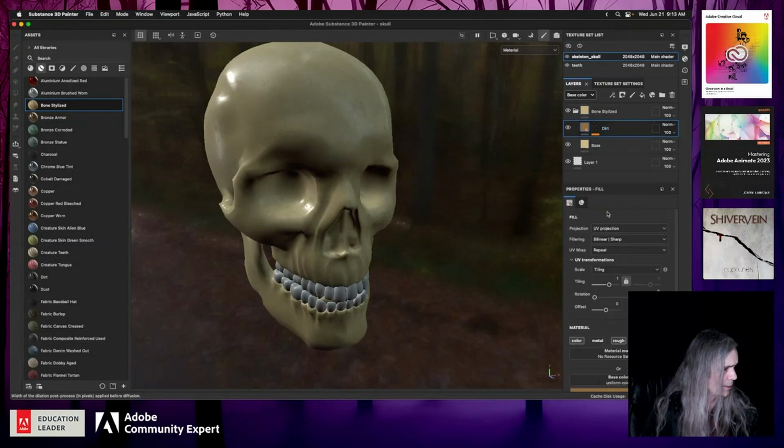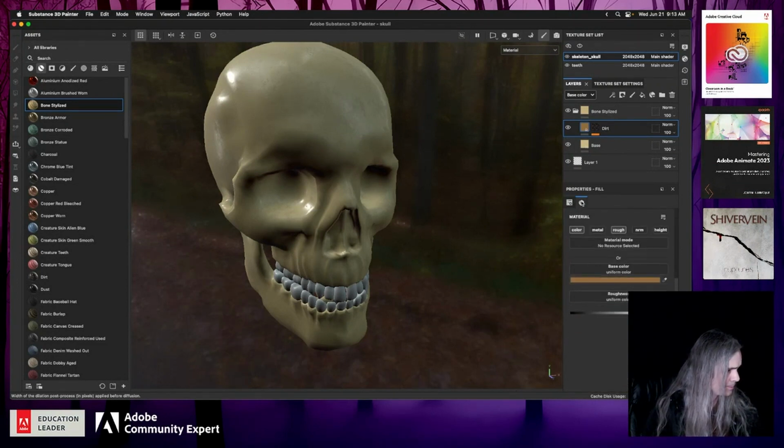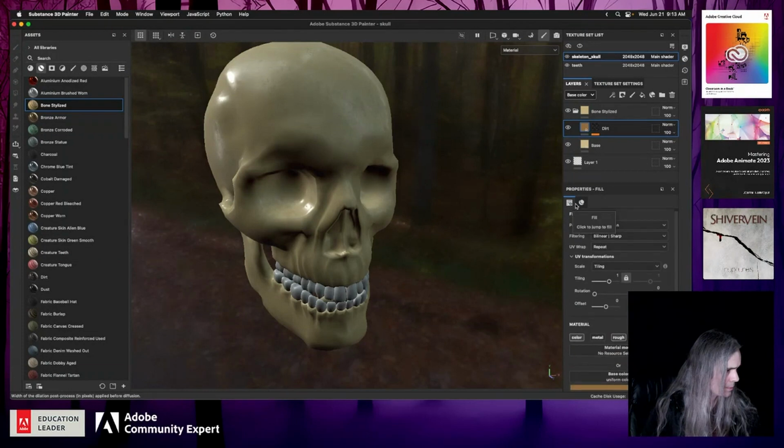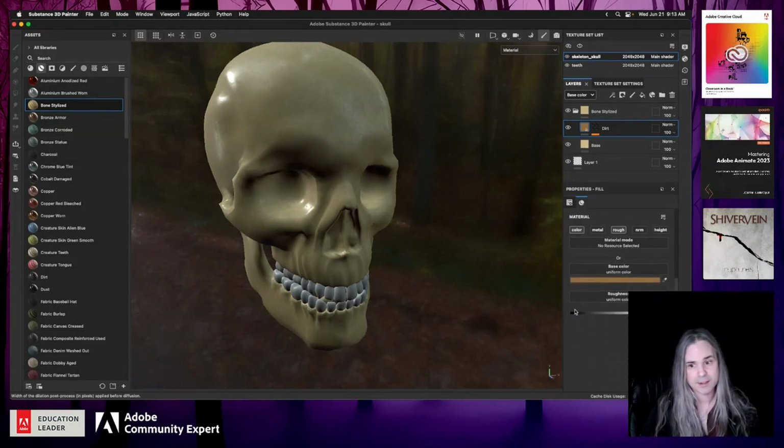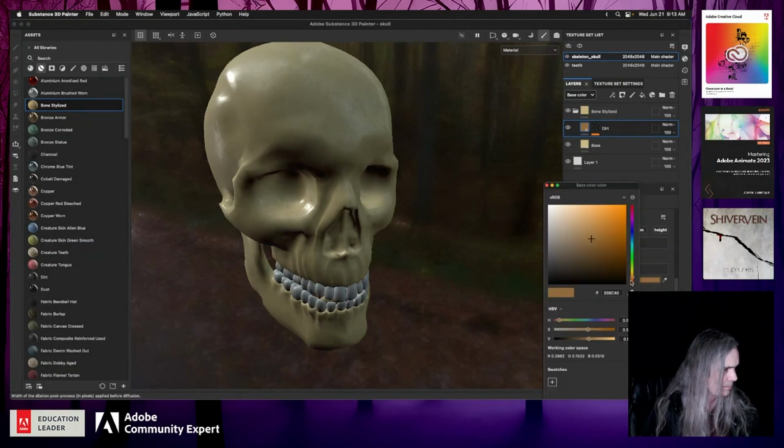So this dirt layer has a number of properties, and we can switch between this, which is fill, and material. So let's see what we can do here. We've got our tiling, rotation, offset. I usually don't mess with that stuff, even when it comes to the more simple applications. But we've got our base color. So if we want to make this more skewed toward white, right? That should do it for us.